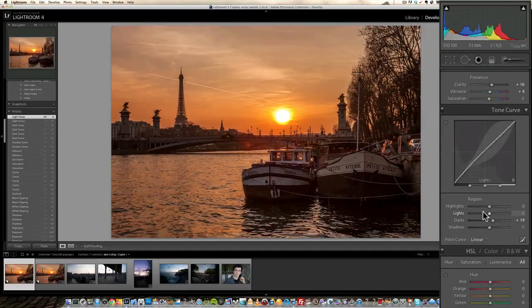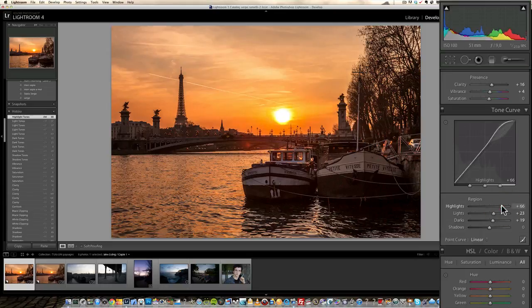I don't think that works well on this. Maybe on the opposite could be nice. You know, you can give it a try. Not so bad. Actually, not so bad. And then the highlights is really what's really bright, probably what's the sun. If I go this to the right, it's going to make the sunny part lighter. If I go to the left, it's going to make the sunny part darker.